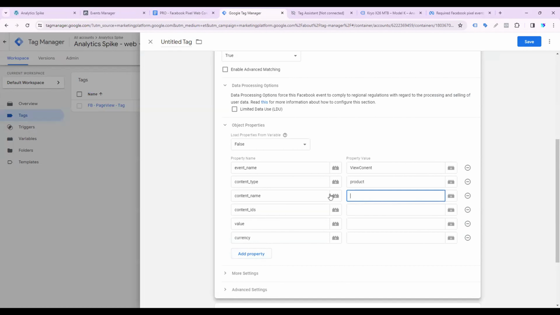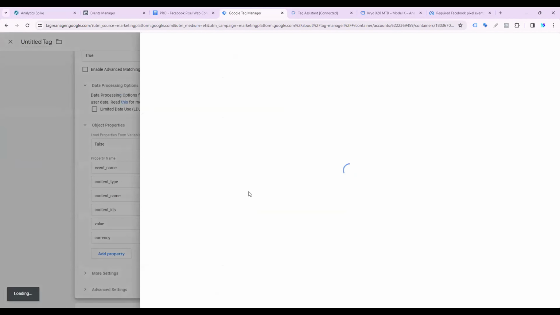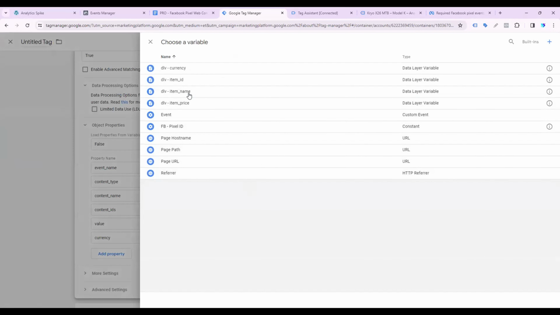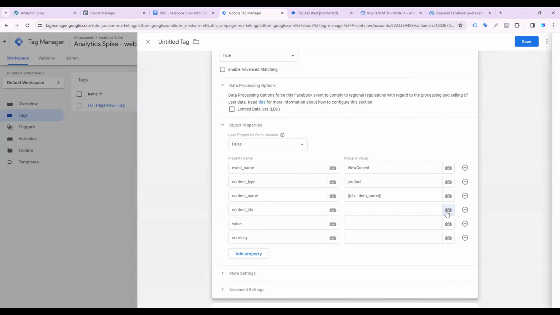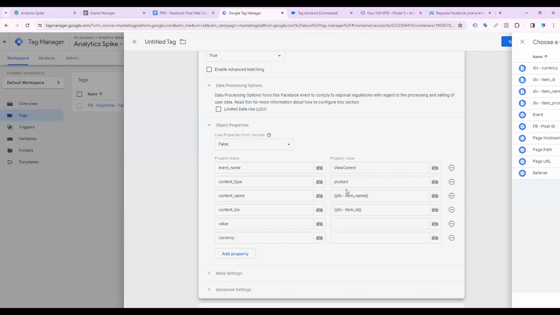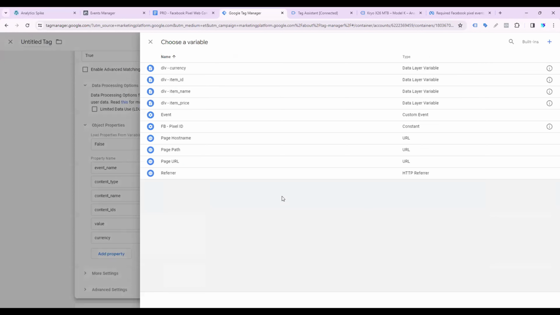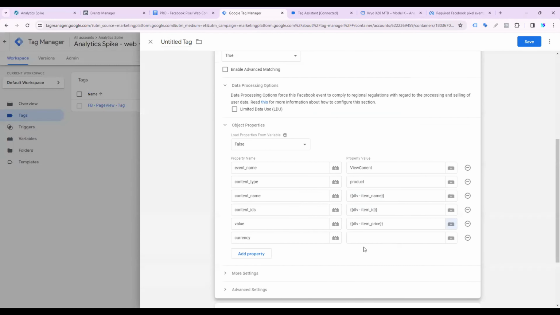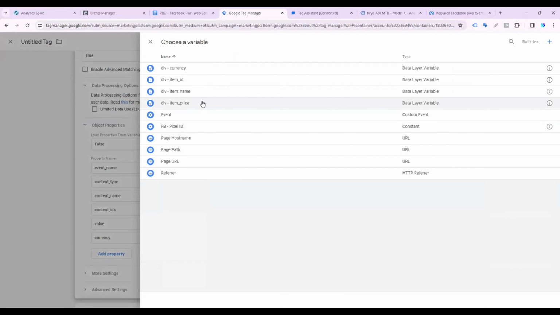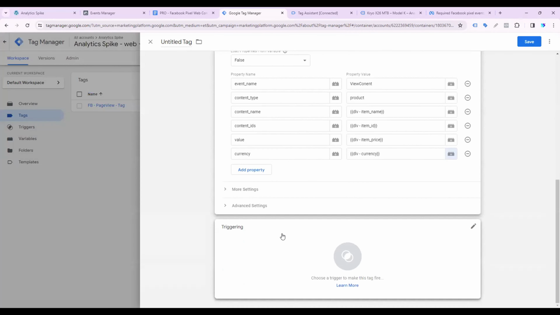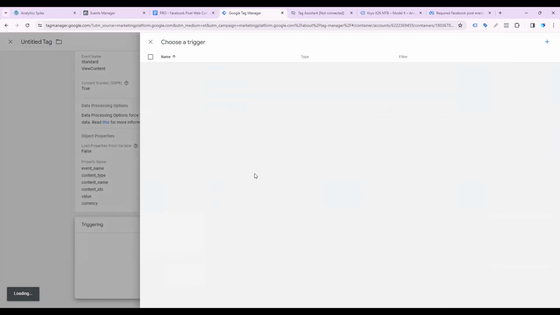So I need a content name variable. Then click here, scroll down. Content name. Then need content IDs. Click here. Content IDs means item IDs. Value. Value means price. Then currency. Currency means product currency. Then triggering, need to set the trigger.